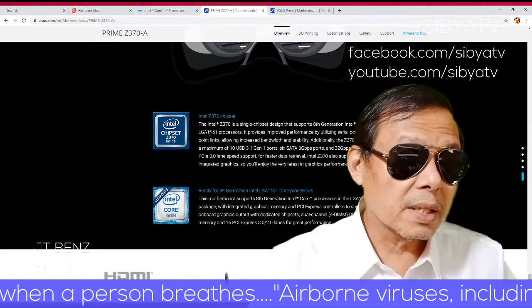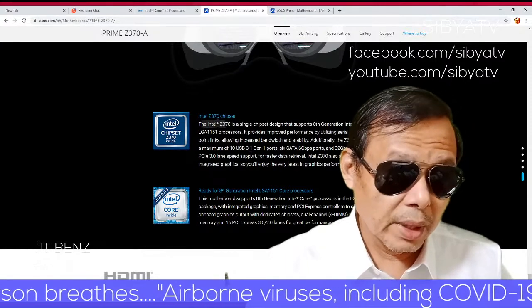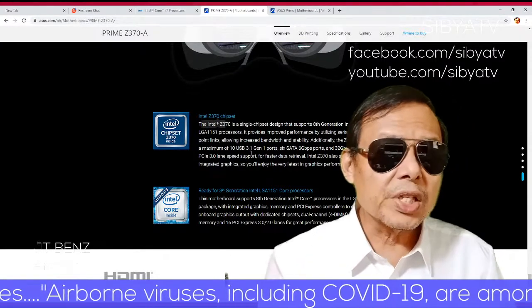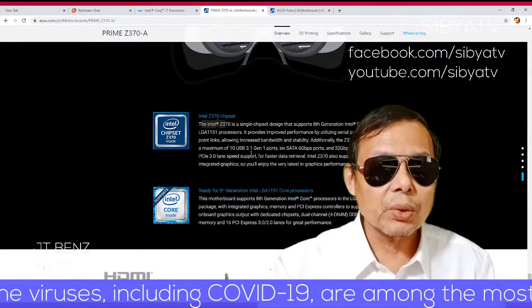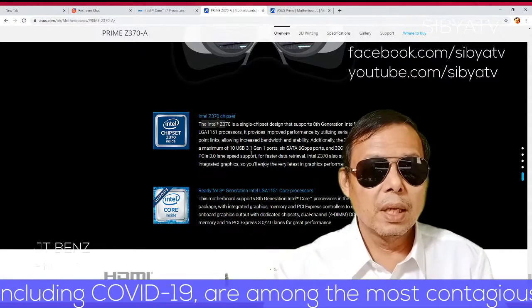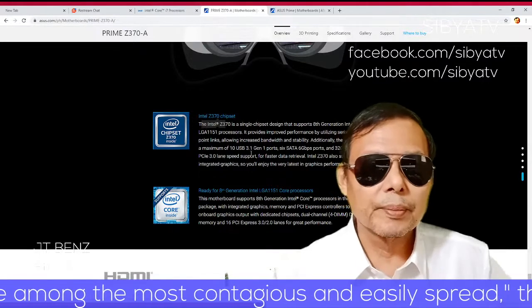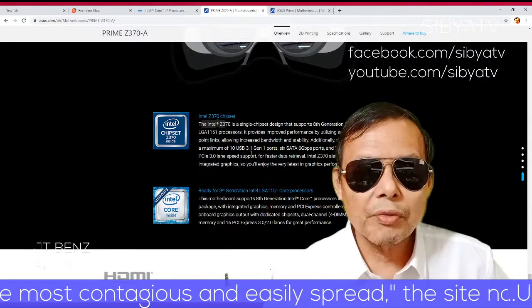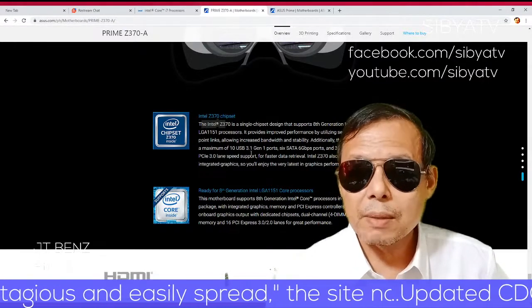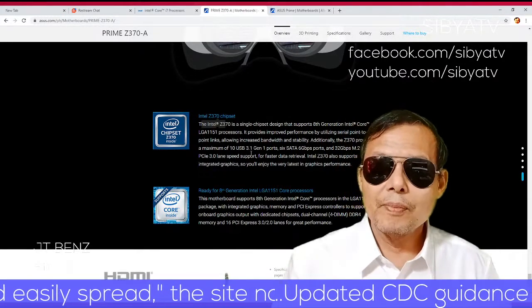Ang chipset, as I said, was designed by Intel, the Z370 chipset. And they can use the 8th generation Intel Socket 1151 core processors sama sa i7.